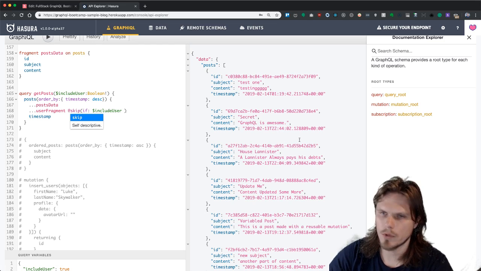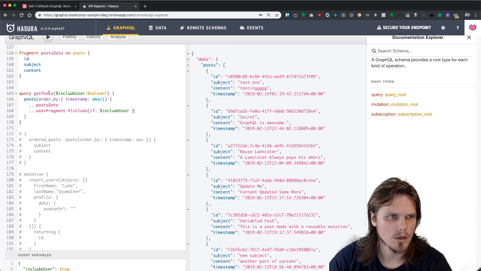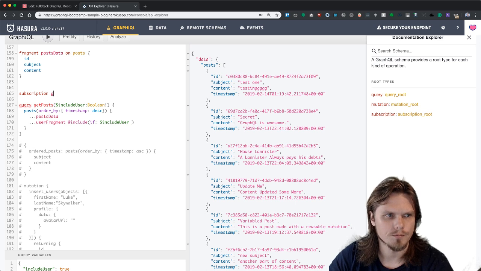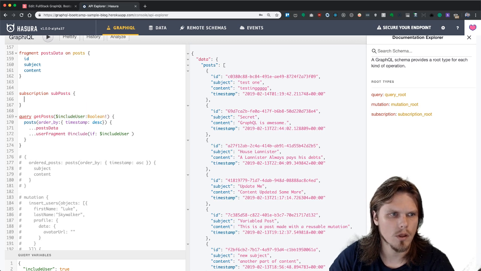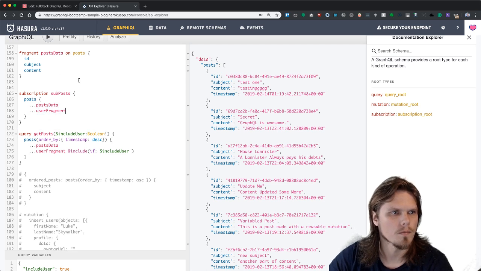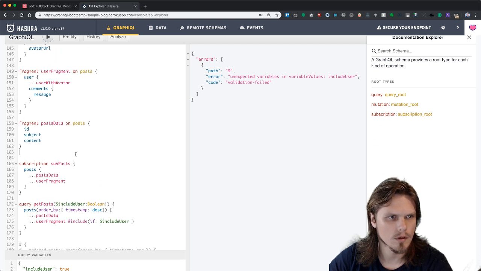So let's actually reuse that. Let's for example have this get post with include user and without timestamp for our get post. But let's say we want to have a subscription called sub posts, and it will be on posts without any ordering. I just want to get all post data and I want to get user fragment. So now if I run my sub posts, I still have a problem with user fragment for some reason.